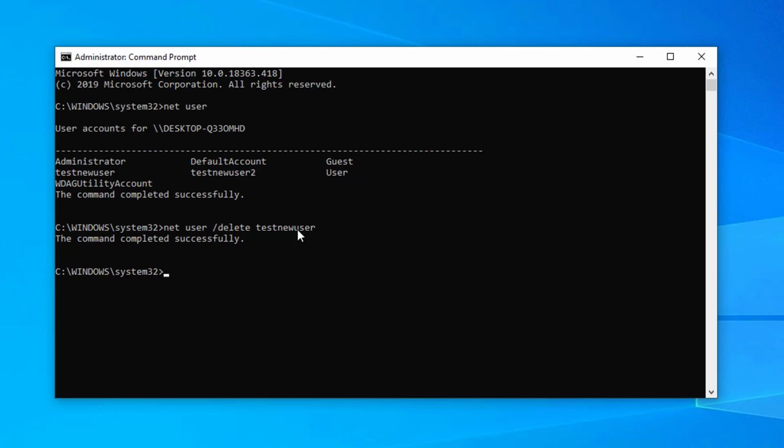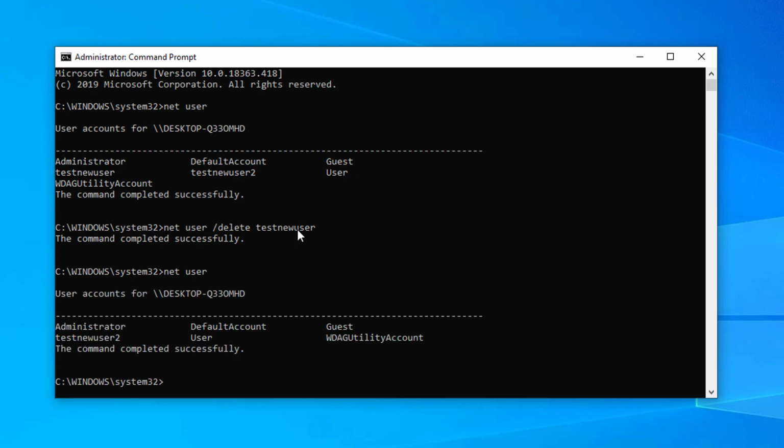So if you wanna verify that the account is deleted, you can just type the command net user and see. Now here you can see this user has been removed. So this computer doesn't have that user account.